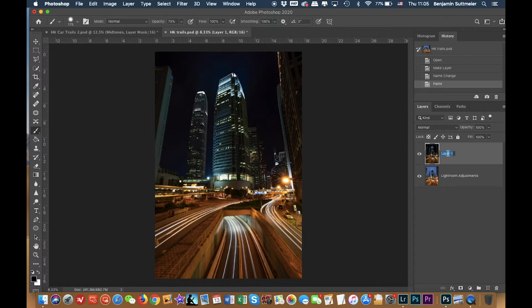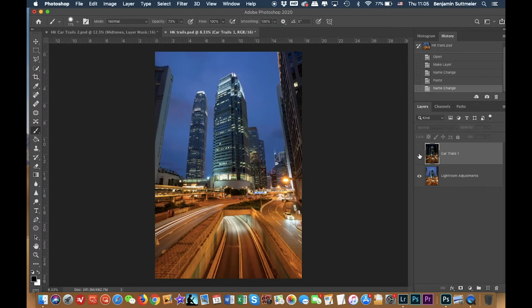And we'll call this Car Trails 1 or Car Trails Base or something like that. If I turn this off and on, you can see that these images line up pixel for pixel.